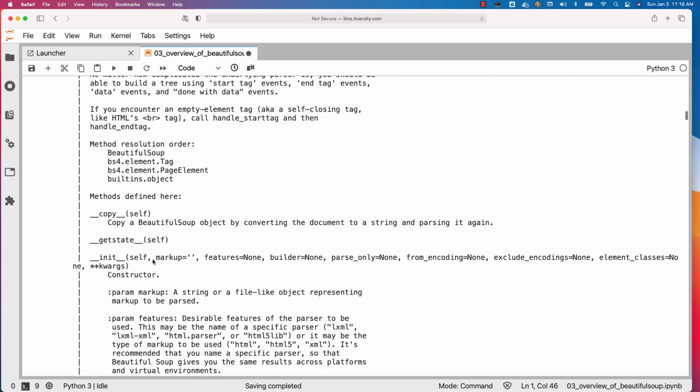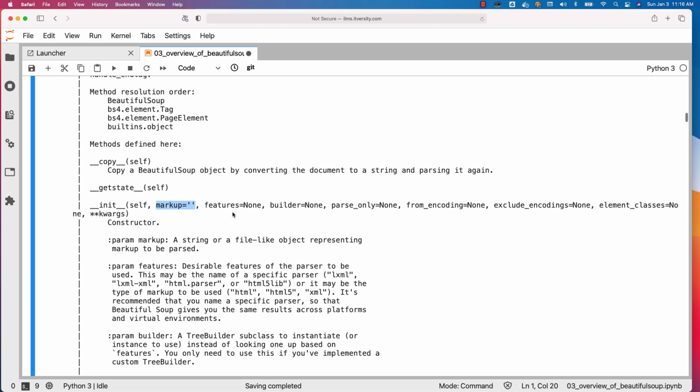It takes several arguments. The first argument is nothing but the markup. It can be an HTML string, then features, then builder, so on and so forth. Typically, we use markup and features in most of the cases. As part of the features, we have to pass things like lxml, lxml-xml, html.parser, html5lib, etc. to tell how the string should be parsed. Typically, we can use html.parser for simple HTML and we should be able to parse.